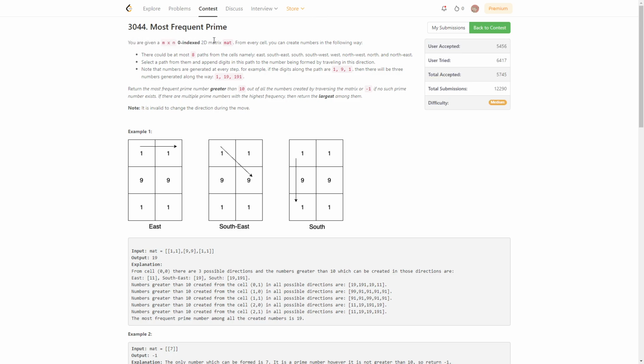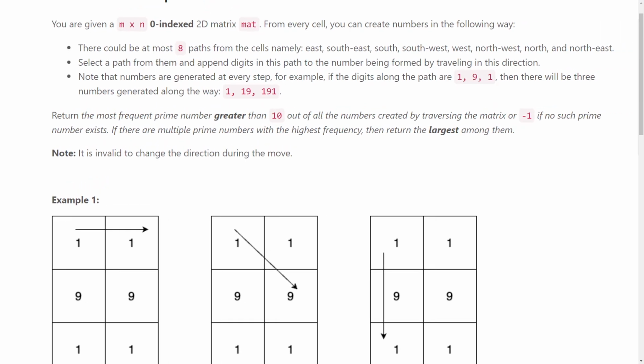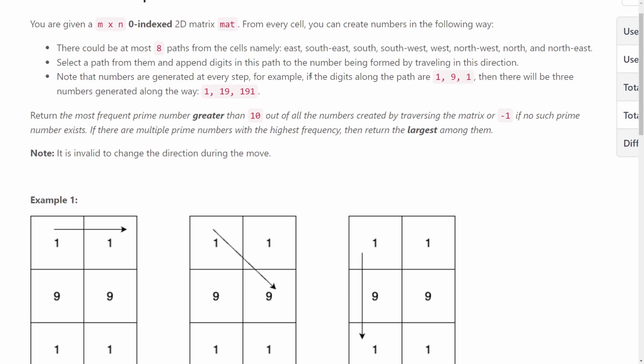Now this particular problem says that we have been given a 2D matrix. Now from each cell we have to traverse in different directions. What are those directions? We can traverse in 8 different directions, which are east, southeast, south, southwest, west, northwest, north and northeast. Basically all the 8 directions including the diagonals, right?